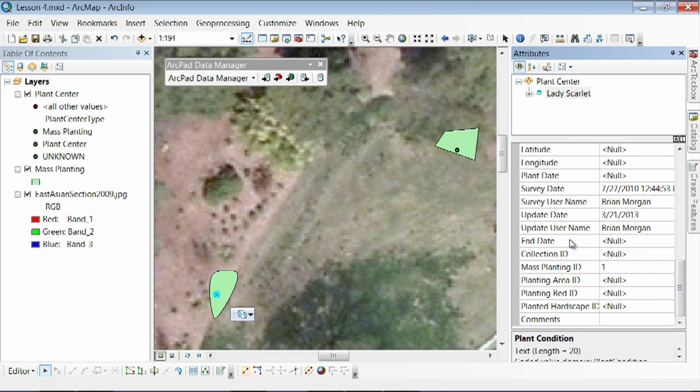So if you do have a plant that is dead or removed, you can put in an end date for it. And this is handy because then you can use the plant date and the end date to do some change over time animations in ArcGIS, which are really handy. You can actually see how the garden changes over the years. So that's really neat.